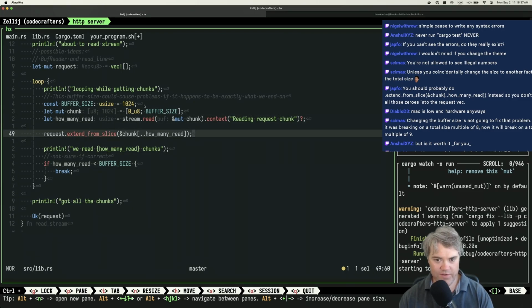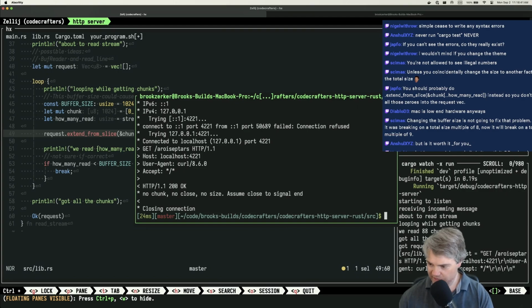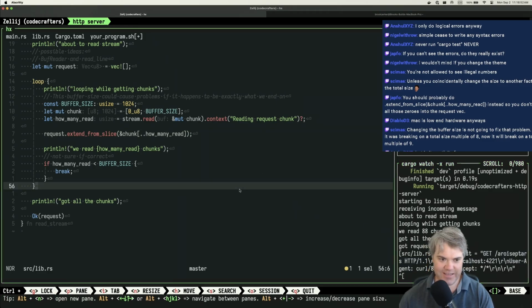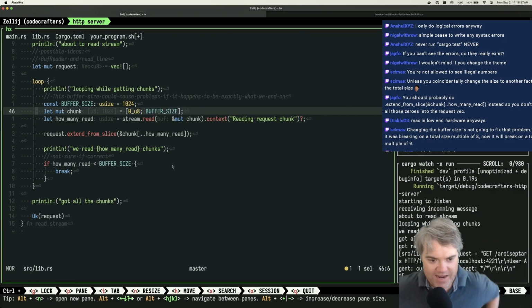Okay, so we've got everything working, everything's great. Now we have to get to all of the stuff behind me. You only do logical errors anyways. Yeah, like we don't want hard errors. We want logical errors, the errors that Rust won't protect us from.